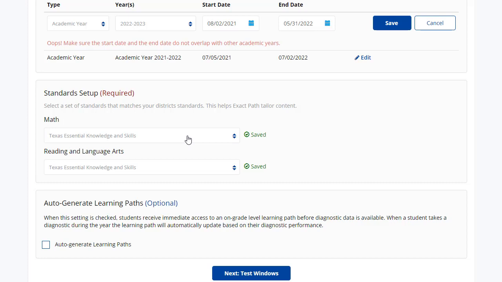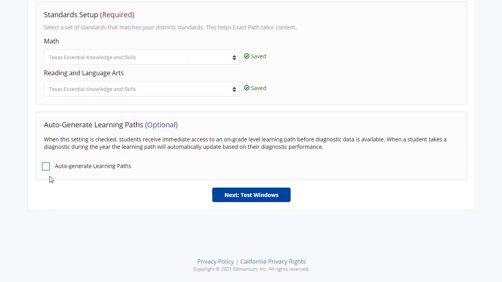Notice there is one additional option from this page. I can choose to auto-generate learning paths. If selected, this means that students will be given immediate access to an on-grade level learning path before diagnostic data is ever available. This is a quick way to allow students access to learning before testing takes place.